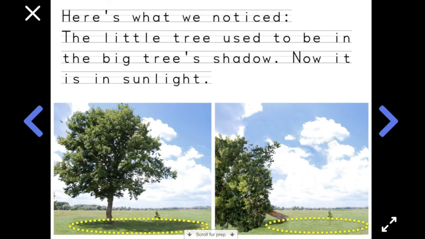Here's what we noticed when the big tree fell over. In the first picture, we noticed that the little tree is sitting in the shadow of the big tree. So it's not getting much sunlight, it's sitting in the dark. However, in the second picture, when the tree is knocked over, the little tree is no longer sitting in the shadow. So it's being exposed to the light. The sunlight is very helpful for a tree to grow.